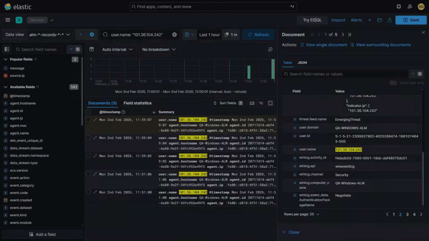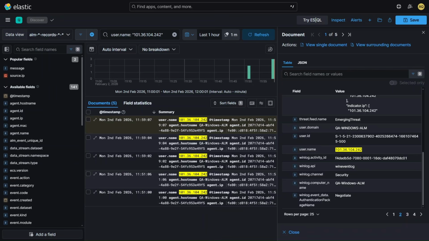Let's transition to Elastic to validate that the logs have been ingested by the new pipeline. A new exporter and pipeline have been successfully implemented to transmit datasets to Elastic. Verification confirms that the destination has received the datasets as expected.